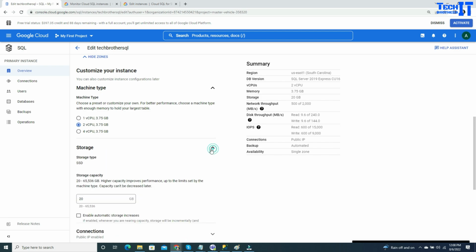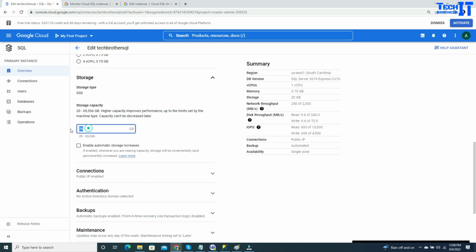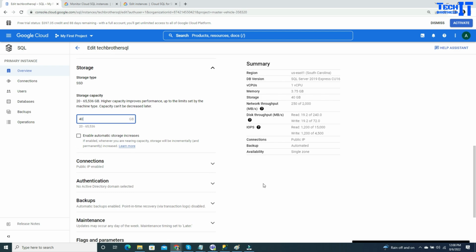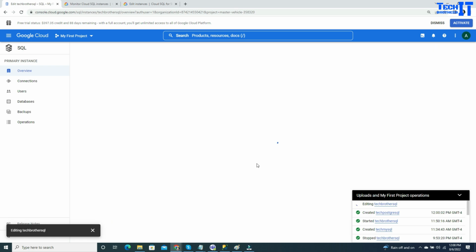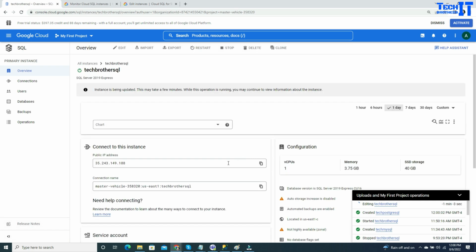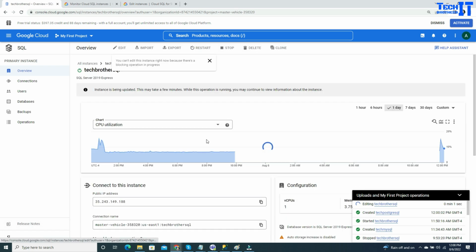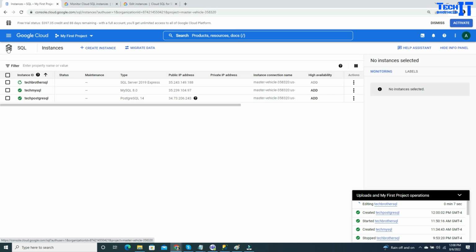But if you are increasing, let's say, if we go with the previous, don't make any changes, and here if you go from 20 GB to 40 GB for your capacity, it might not ask you for restart. So these kinds of things it's not going to ask you. Now we can go back, and this is how it is going to work. Let's go to another instance and take a look here.